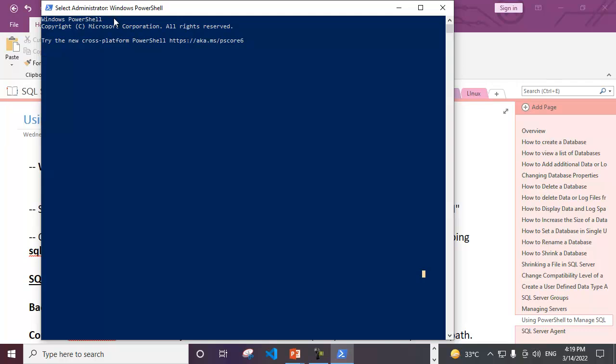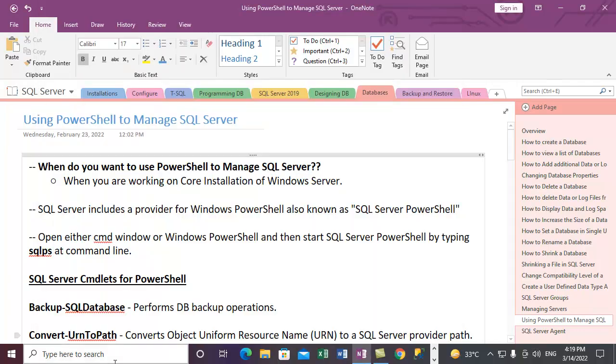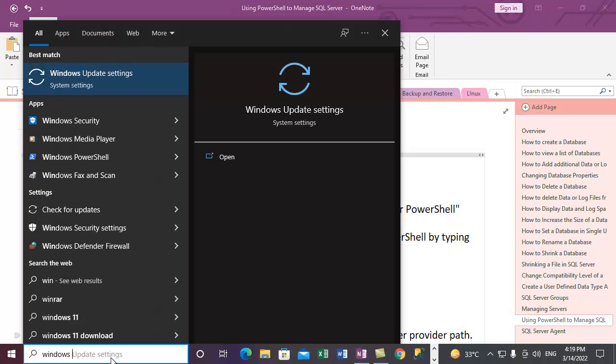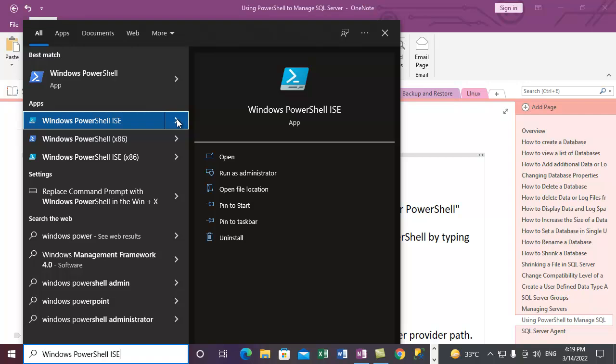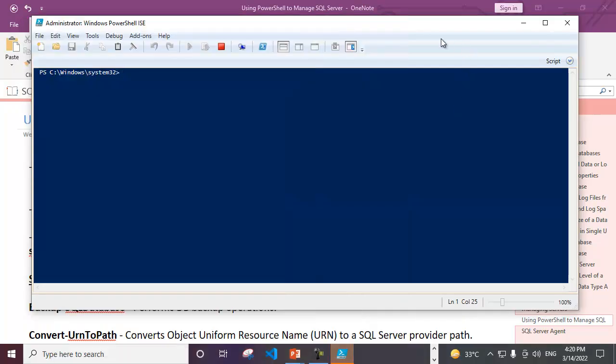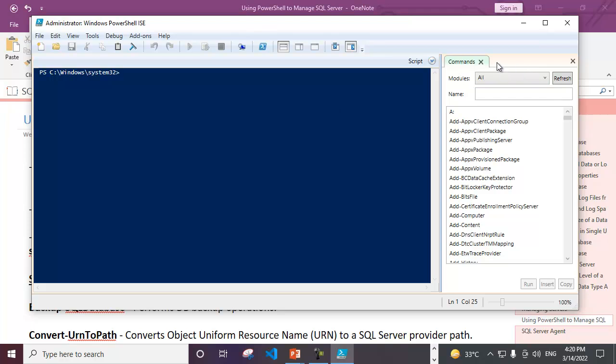Not sure whether this one is working correctly, so let me open another Windows PowerShell. You see there are two other PowerShells as well, one is x86 and one is this. So let's work with Windows PowerShell ISE. I'm running it as administrator. Let's see what it opens up. Okay, so it has opened up Windows PowerShell for us.